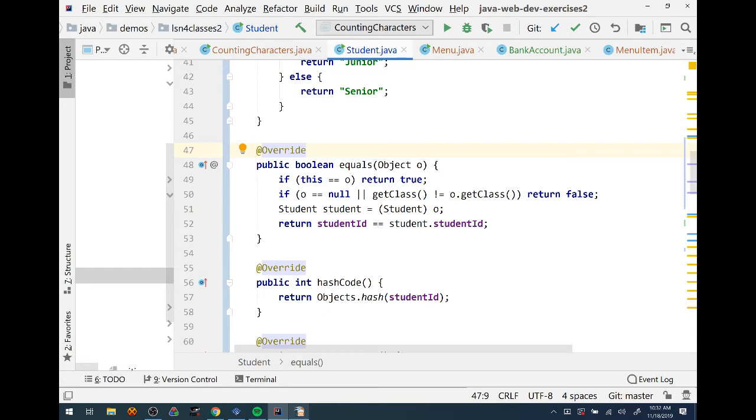We still have more time, so I would like to do another coding example with you, but before I do that, are there any questions? Any questions about this? All right.